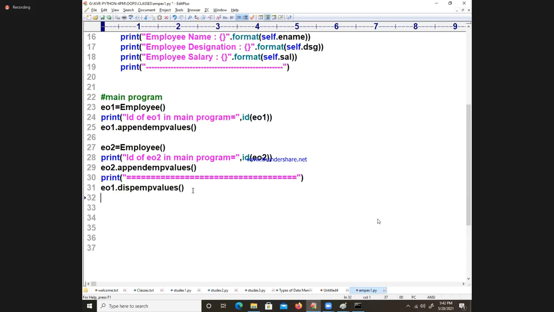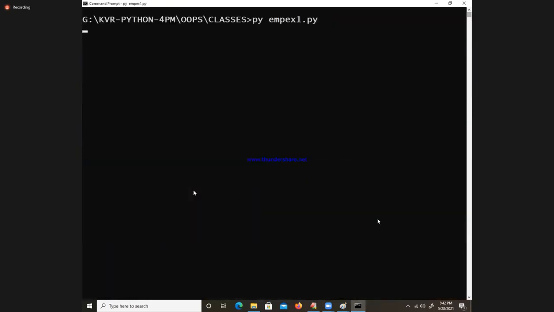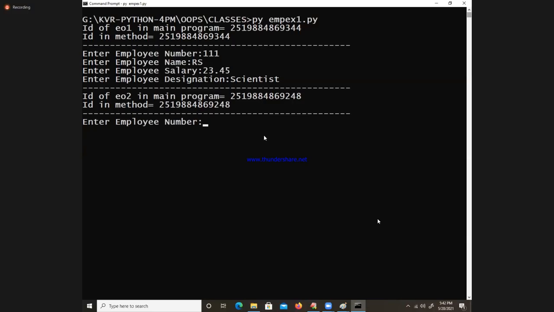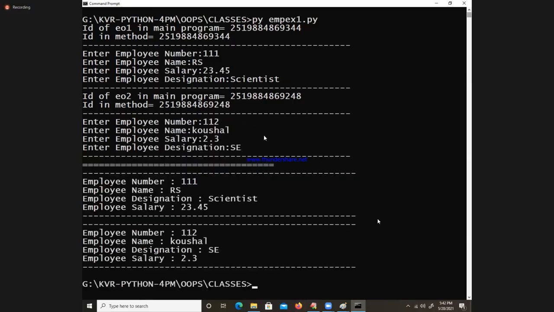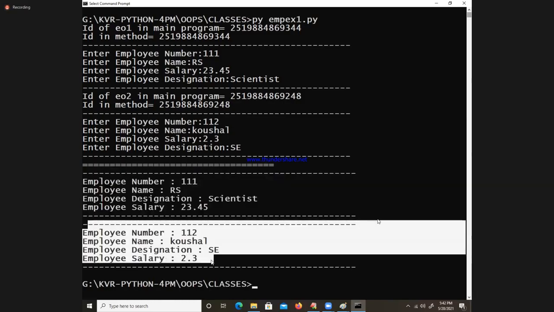EO2 dot display employee values. Execute. Now see carefully that all objects are the same. Self is containing the same ID. The normal object also contains the same ID. I will enter like this, and now I got it. See, first object data is done, and second object data also came.